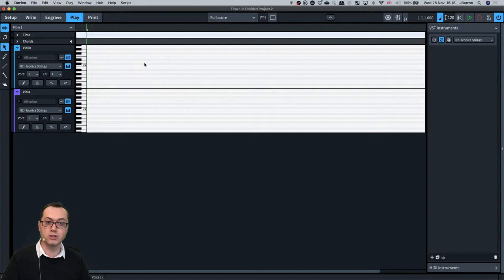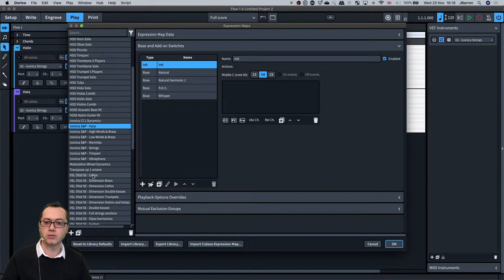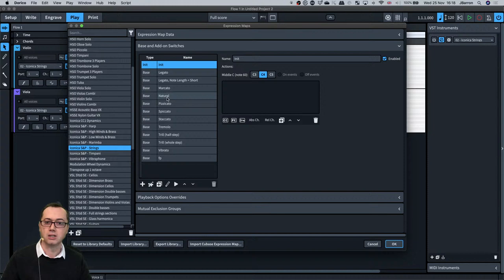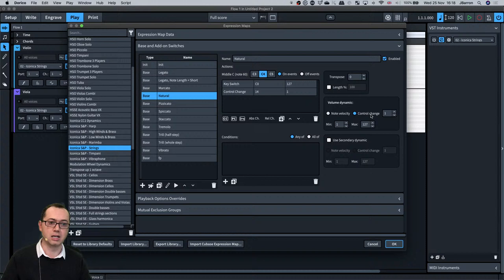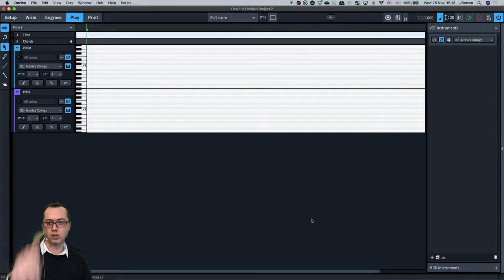So when you're using that playback template, if you want to have a look in the expression maps over here, you'll then find there are some Iconica S&P, so sections and players, expression maps here. So here, for example, is the one for strings with all the string techniques loaded, and you've got options in here, and the volume dynamic for this one is using control change 1, and you know, there's various other options in here with all the key switches and everything else set up. So now you can just say, go, use Iconica, and it will work.